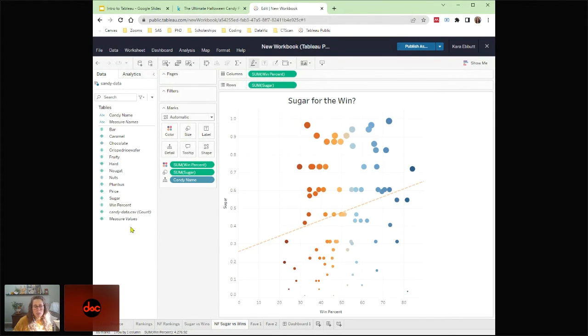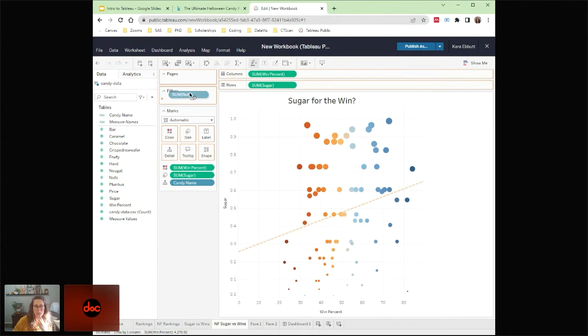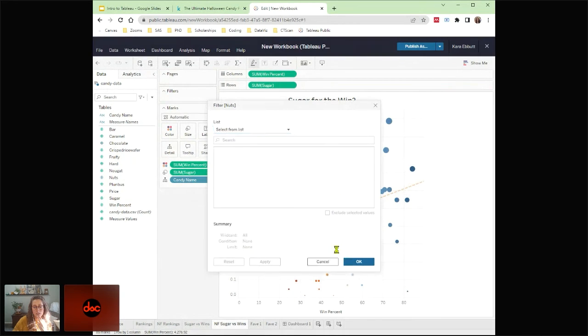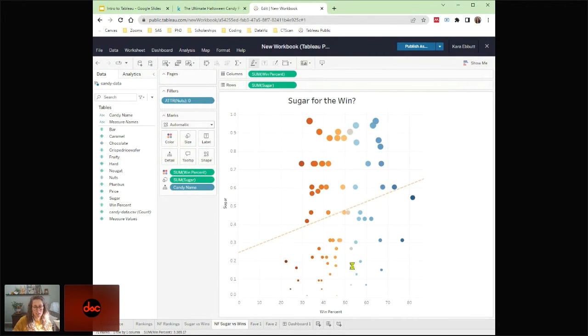The next thing we're going to do is put that filter back onto this sheet. So we take nuts from our data pane over on the left and drag it to the filters card. Here we have that menu again. We want to filter based on the attribute. We're going to choose next. We click 0 because again, we want no nuts, and then we click OK. And you'll see that our data set is considerably smaller. Again, we're missing this whole area that was all of the Reese's candies here in the upper right.